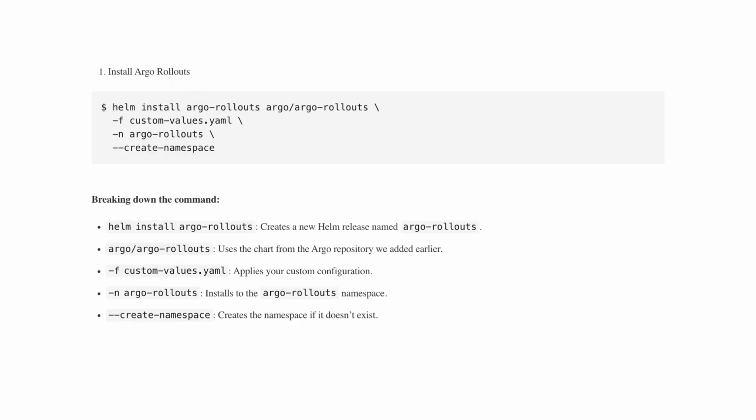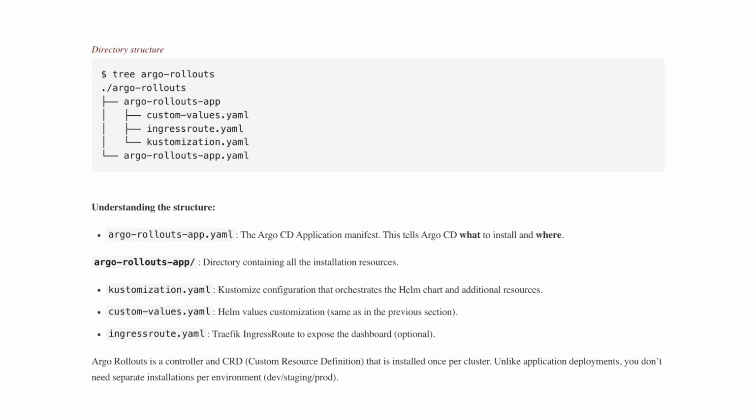Install it with this command. Done. But let's move on to the proper GitOps way. For the GitOps approach, we need to set up our directory structure. Let me show you what we're working with.